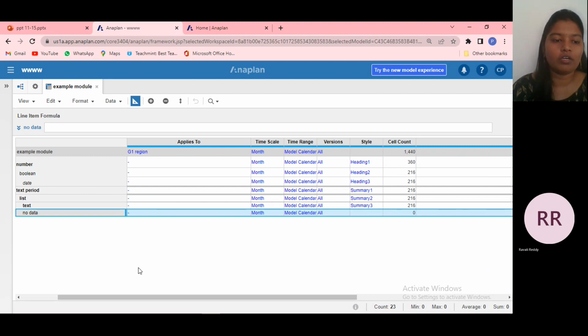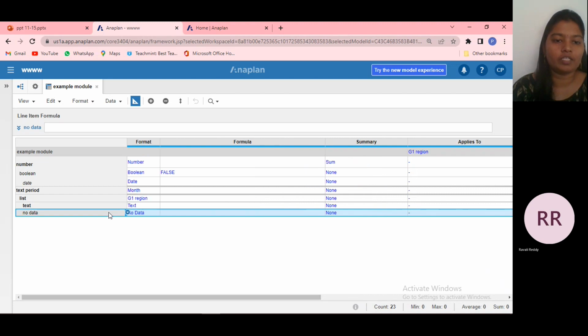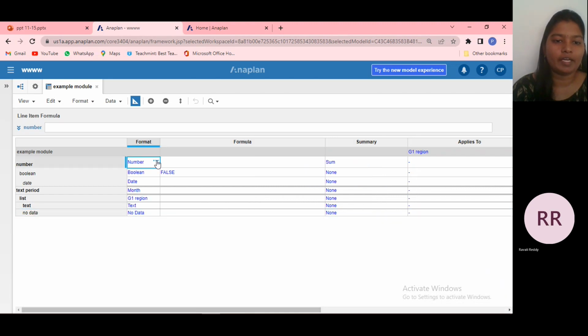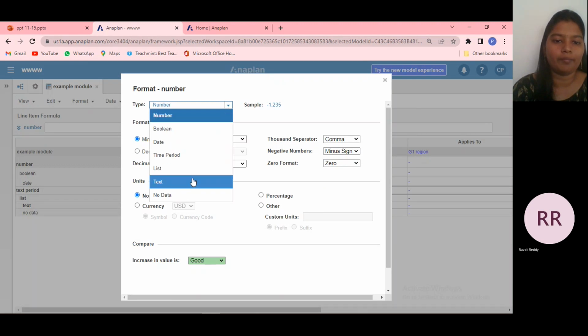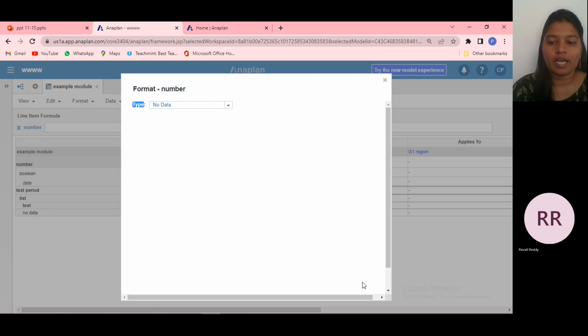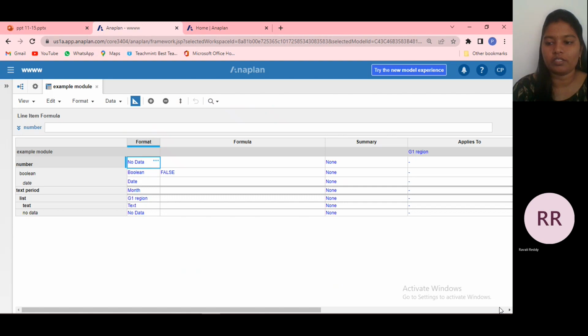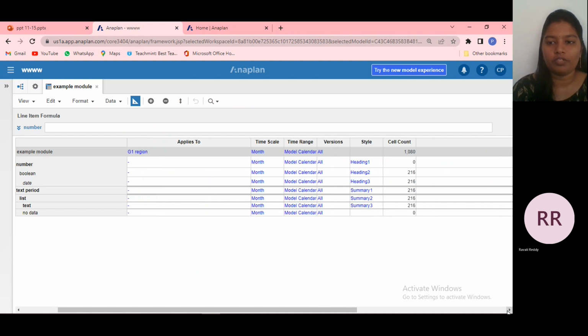To reduce the cell count, there is one chance: we should change the format for the line item to no data. Otherwise, the cell count is increased in the module, and the model size is also increased. I will show the cell count of this first line item. See, the cell count comes to zero, and this is one way to reduce the size of the cell count, the size of the line items, and the size of the model.